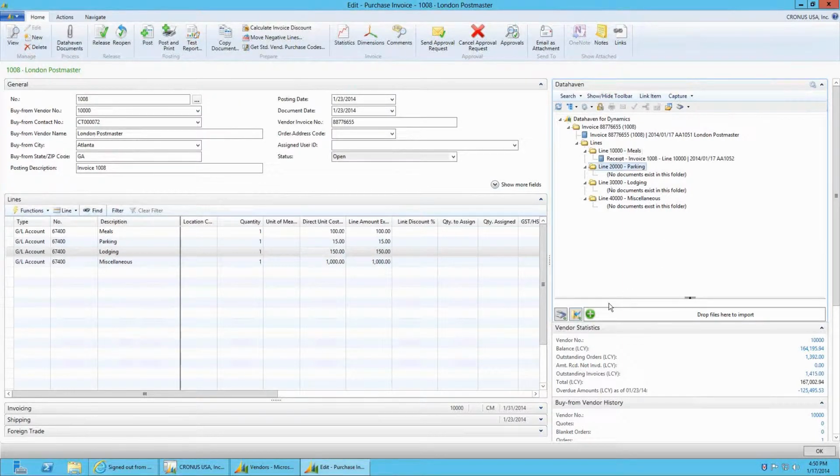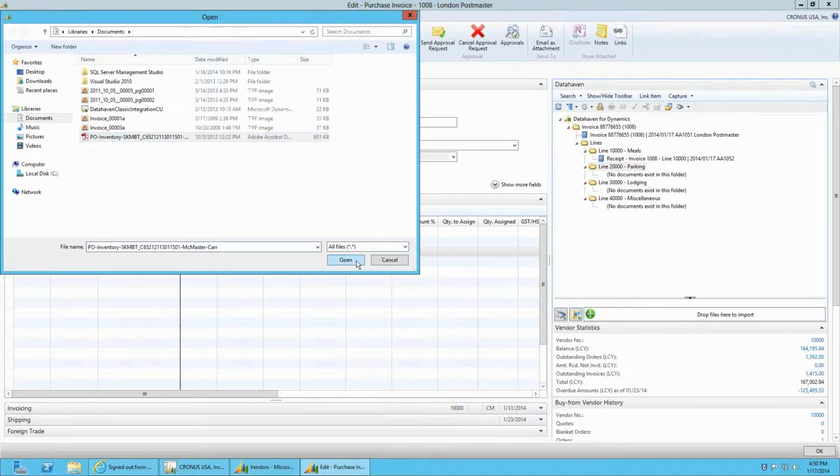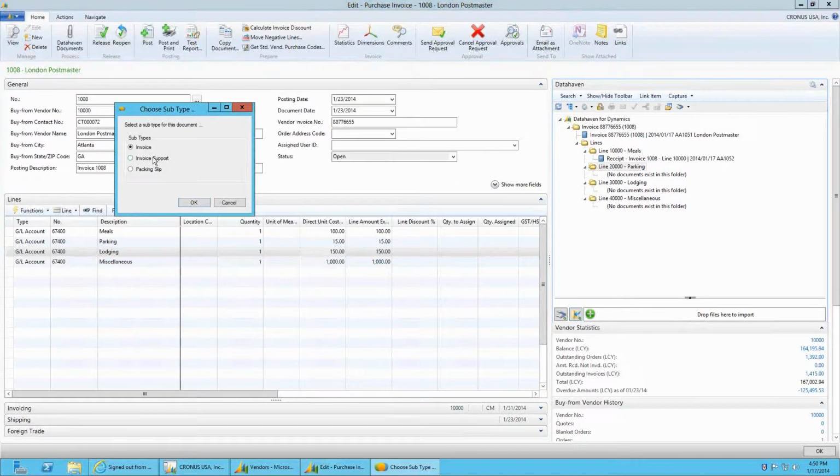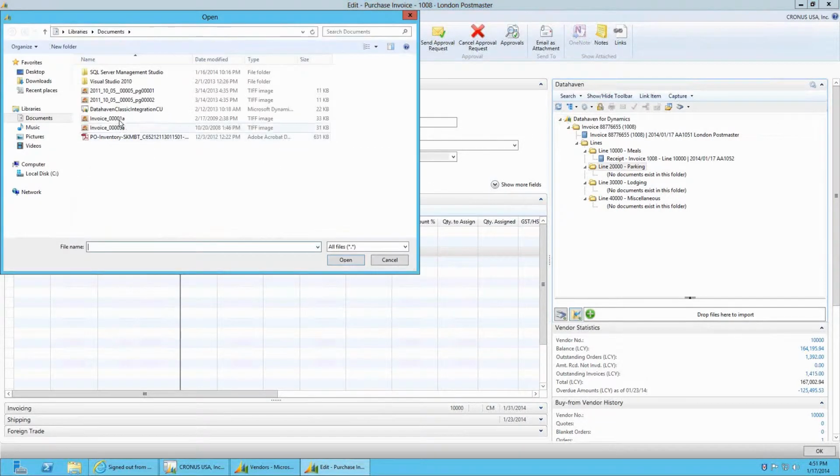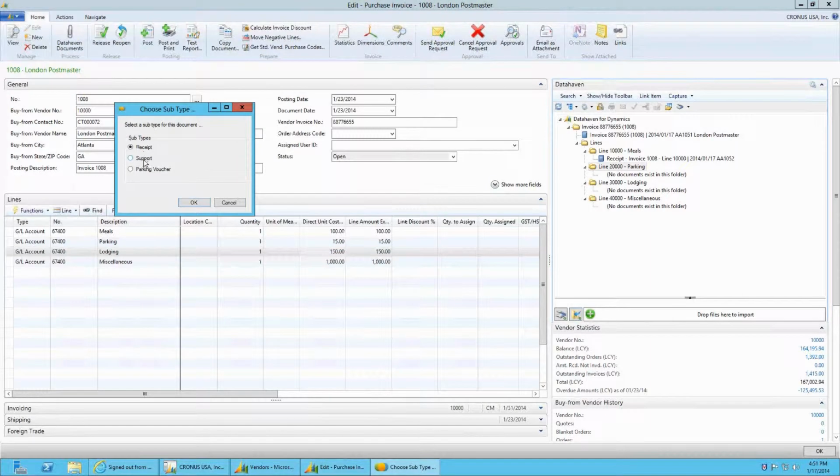So now we'll go down to line 2, and I'll attach another document there. One thing we haven't pointed out is that automatic naming that's occurring too. Sure, yeah, and oh, I chose the wrong thing. We want to attach it to the line, so I'm going to choose this thing here. And we'll make this a parking voucher.